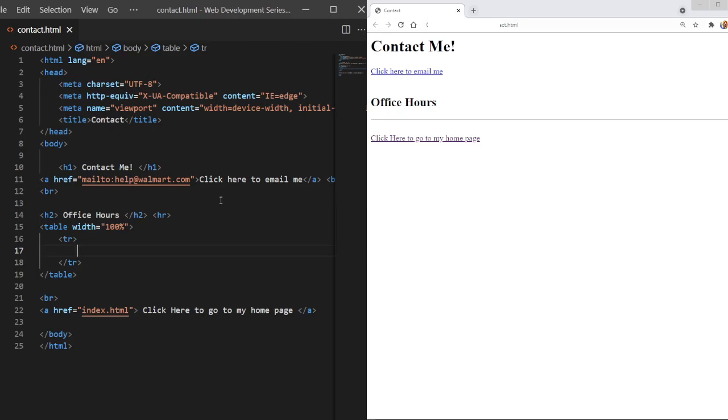Now, the top of our table is going to be the head of the table. So we could just do TH for table head, and then we could put in a piece of information. Let's say we're putting in office hours. It says office hours right here. So I could say the day of the week, because my days could vary.